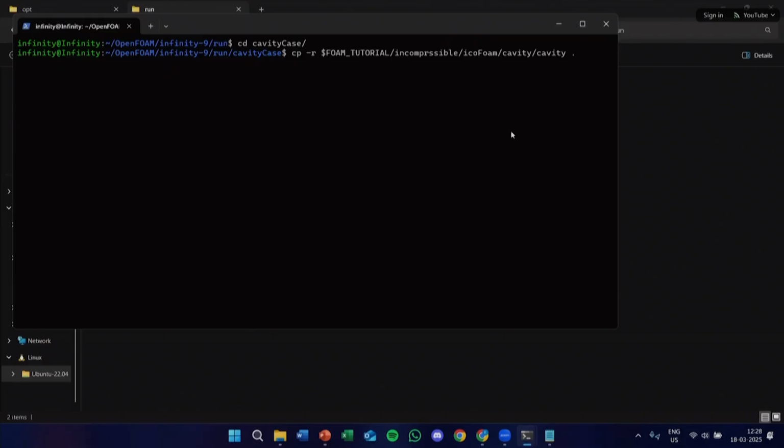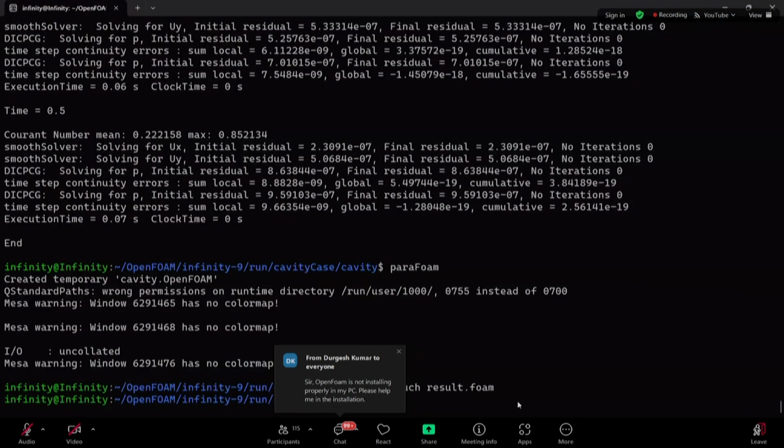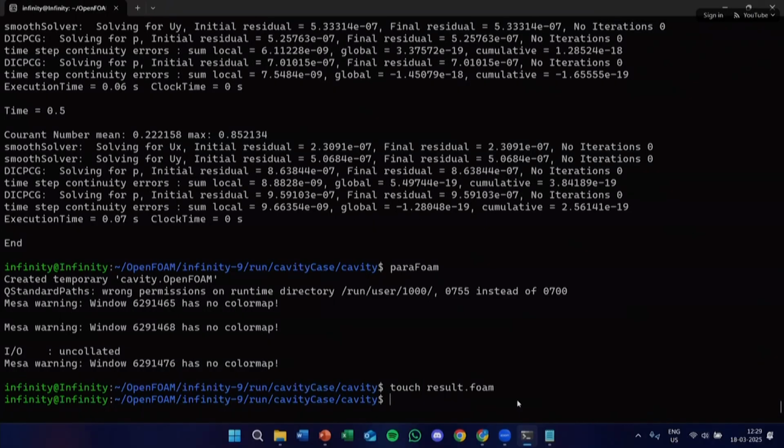Okay, so now I will. Yes, you can just run blockMesh. It's saying no such file or directory. Just check if there's any typo. It's tutorial, not tutorials. Tutorial, incompressible, icoFoam, cavity, and a dot. OpenFOAM tutorials. Okay, I'll go ahead with the result.